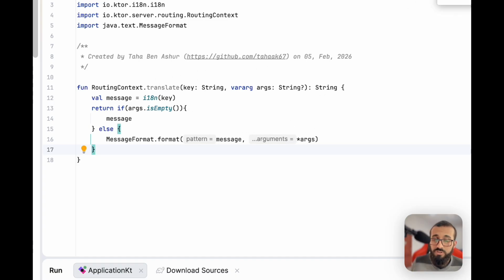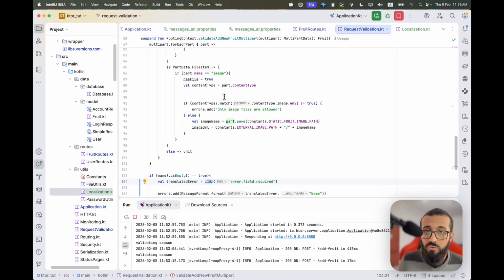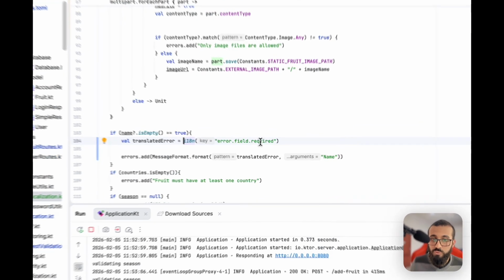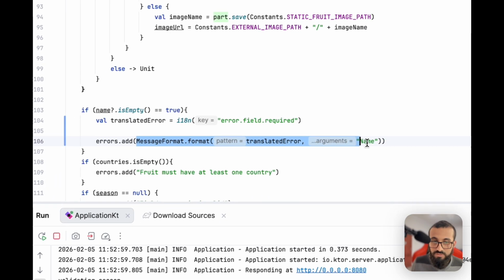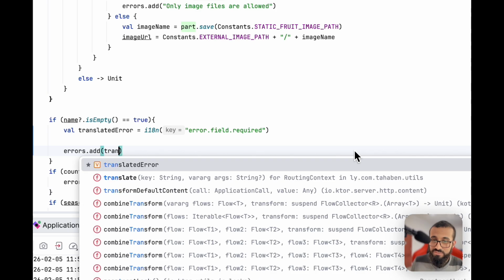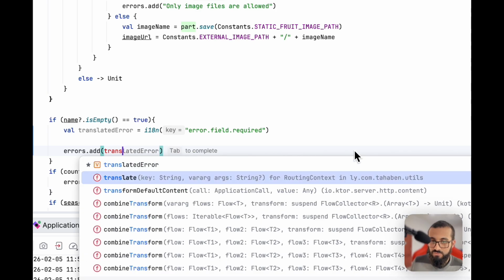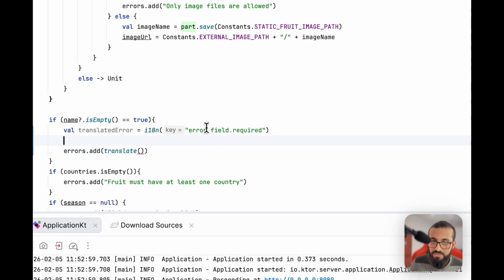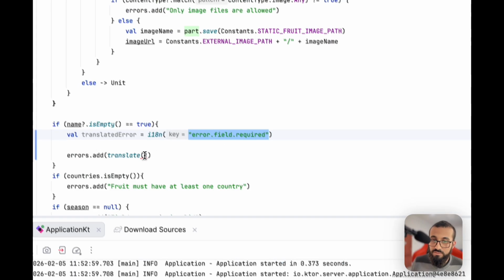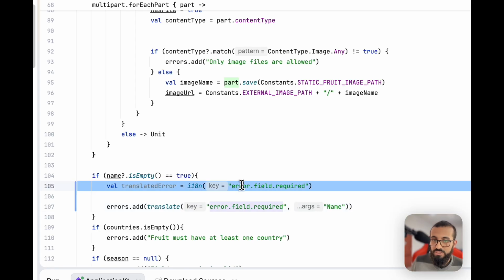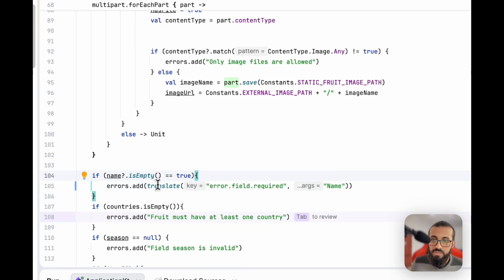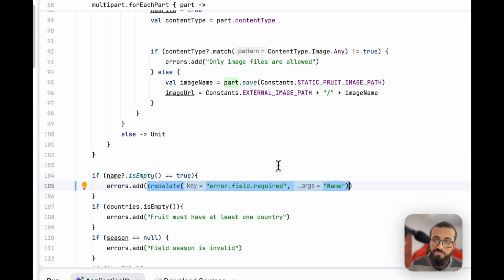So here, anywhere in our server, when we need a translation, instead of doing these two steps, now we can basically say, oh yes, we need to delete the whole thing here. We can say translate, just pass the actual key, and then pass the name here as an argument, and we won't need to interact with this, and this should give us the same result as before.